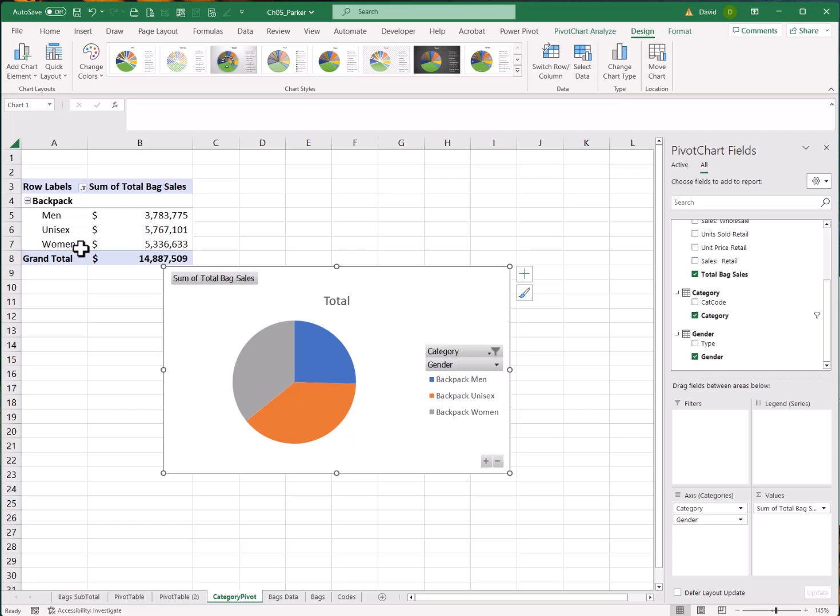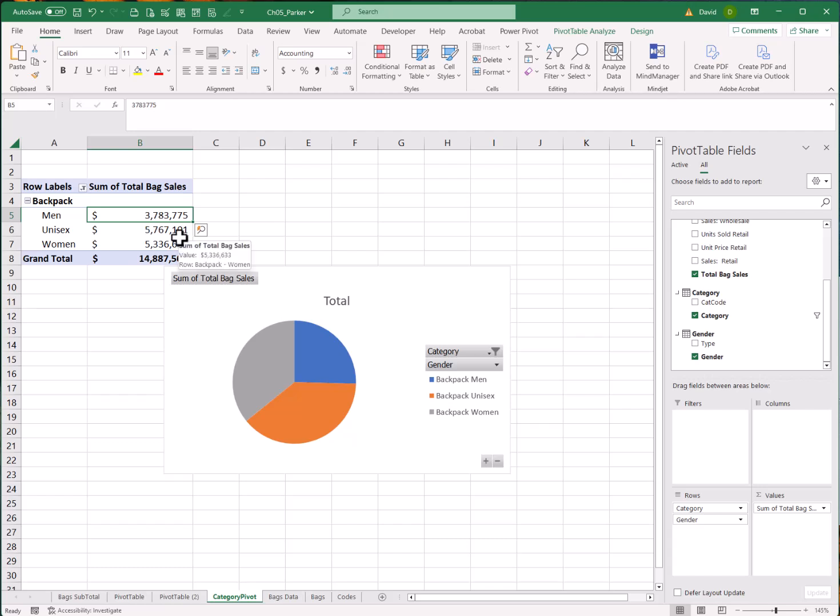Notice that my table updated to then match my pie chart. Let's sort the table from largest to smallest. So right now it's men, unisex, women, and it's not even from largest to smallest or smallest to largest. So let's click in B5, come over here to sort and filtering, largest to smallest.